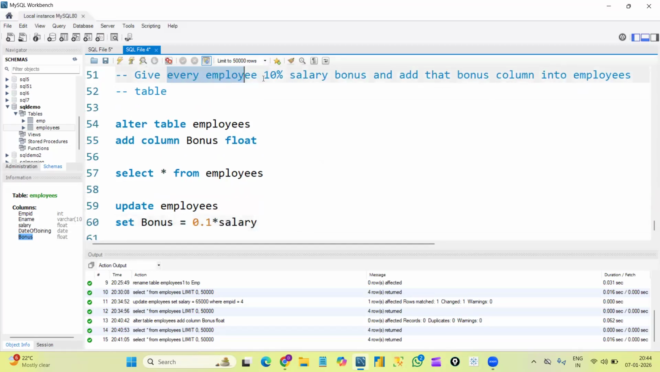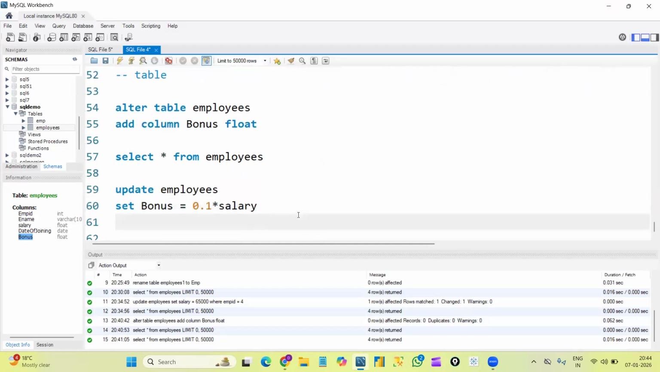We wanted to give every employee bonus values. So if it is only one employee, what we will say? We will say maybe where employee ID equals to 1. I wanted to give bonus to only employee ID 1, I need to write like this. But here, for every employee, I wanted to give the data. I wanted to give the bonus, so no need of using where clause.